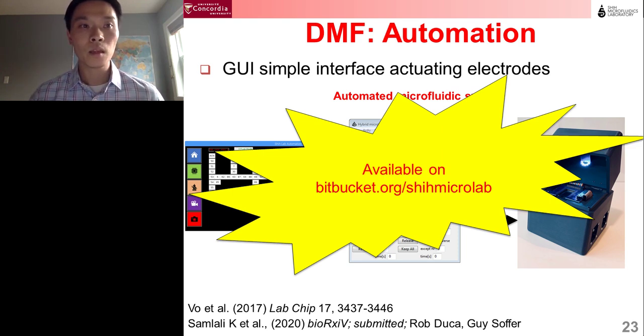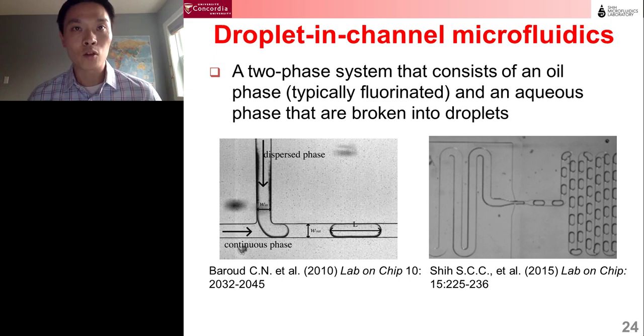Now, I'll just talk briefly about droplet and channel microfluidics. As you know, in digital microfluidics you're working with an array of electrodes, but here you're putting droplets inside the channels. You have a two-phase system that usually consists of an aqueous flow and an oil-based flow. And then you can essentially create droplets through this T-junction shown in the left image here. And then you can have this hydrodynamic focusing where you can create many droplets as well, shown in the right image here.